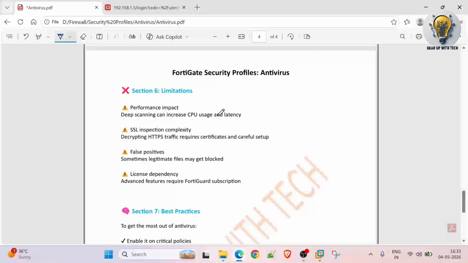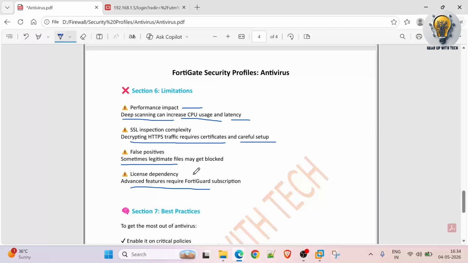So everything has limitations also. Antivirus has them too. It impacts firewall performance because of deep scanning of packets, it increases CPU usage and latency also. If we are using antivirus, SSL inspection complexity also increases. Decrypting HTTPS traffic requires a certificate and careful setup. Sometimes machines can provide false positives also, so we have to analyze those manually. It requires a license, a FortiGate subscription, to use the advanced features.